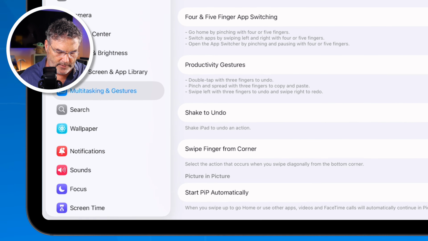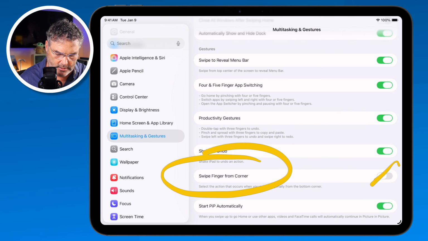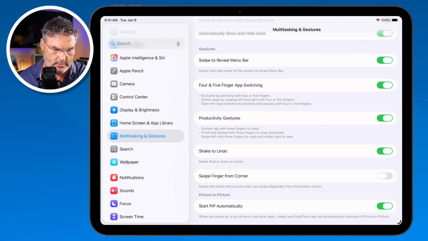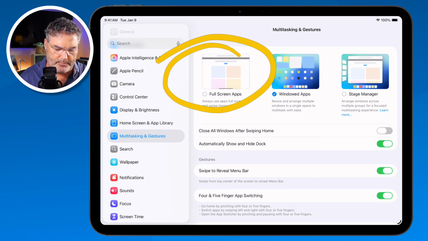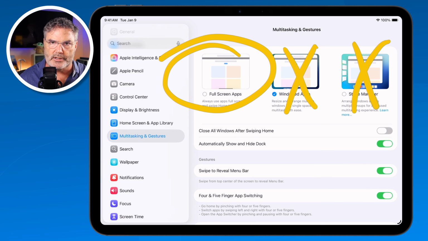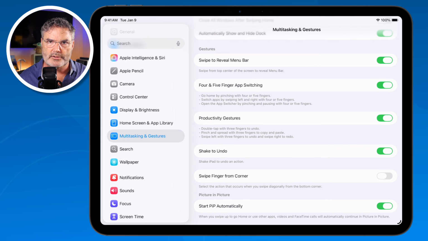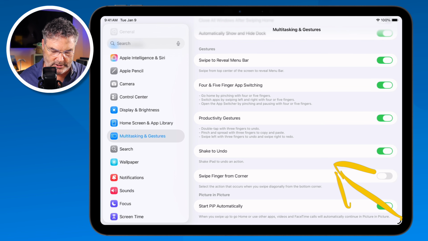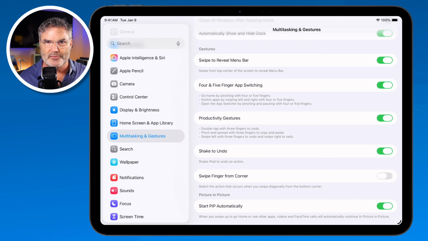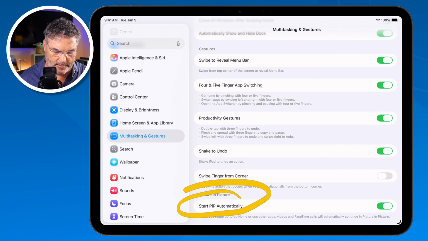And then we have swipe from corner. You're going to see that we cannot turn that on. This only works when we're in full screen app mode. It does not work on these two here. So if you like that feature where you can swipe from a corner to take a screenshot, just swipe up from the lower left-hand corner, or swipe from the lower right-hand corner to open up a quick note. If you like those two features, you're going to have to stick with the simple full screen app mode. And then we can also start our picture-in-picture automatically.